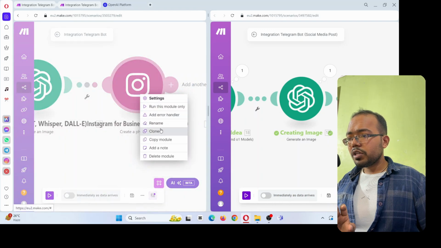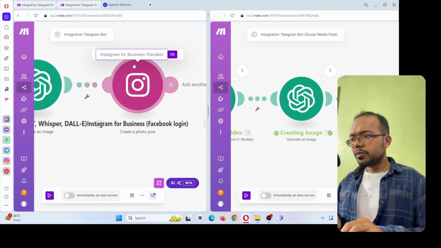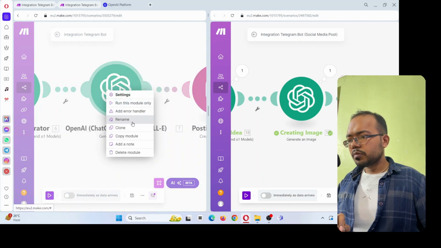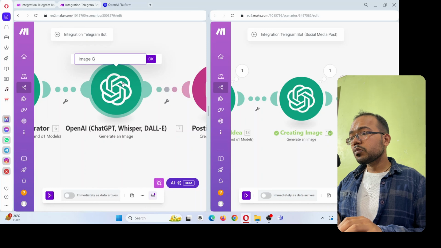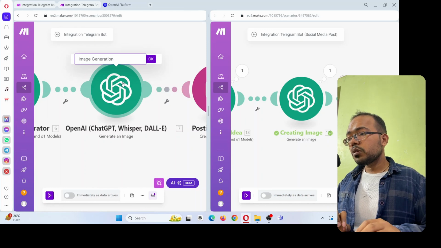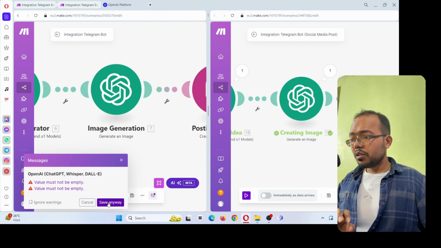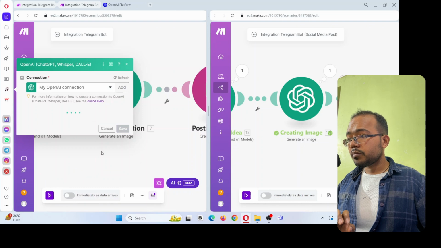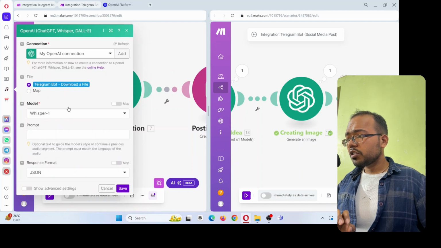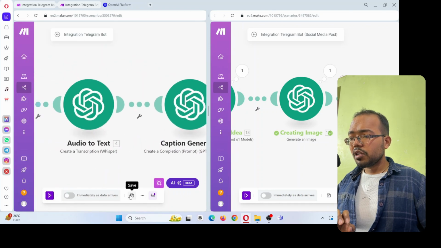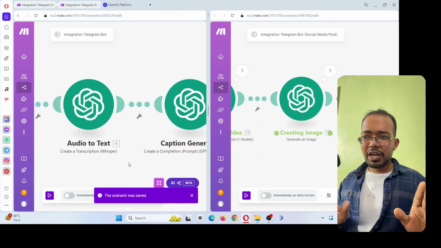So now we rename this as well with Insta. Okay, and rename this as well. Okay. So now we have done. Once you completed all this, click on save. And okay, something is remaining. Whisper AI. All right, save. Just make sure everything is done, then click on save. Now we are done with this.